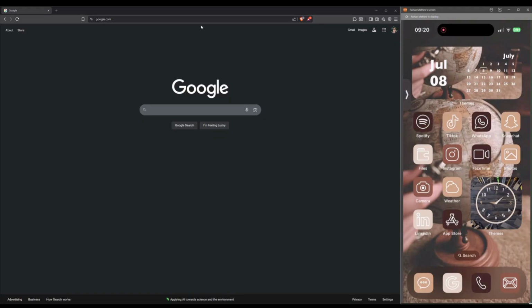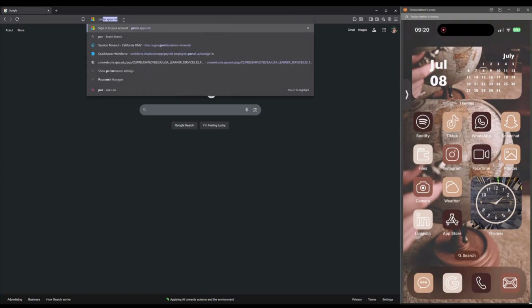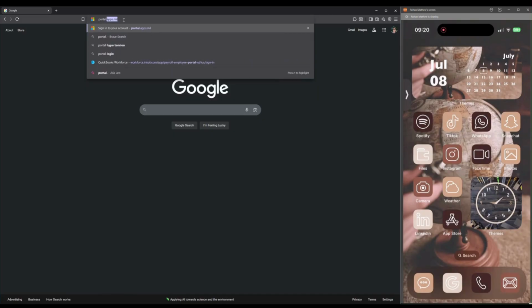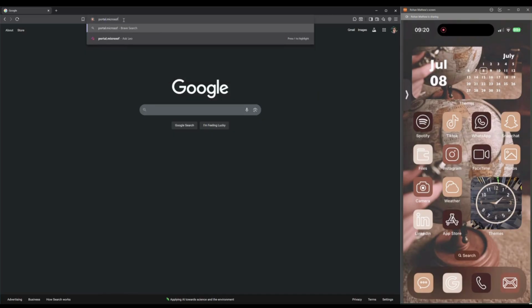So just to look at my screen real quick, on the left side of my screen you'll see my browser, and on the right side you'll see my cell phone screen, which we'll use to eventually set up MFA. So the first step is we're going to go to portal.microsoft.com, which is where we log in to Microsoft 365.